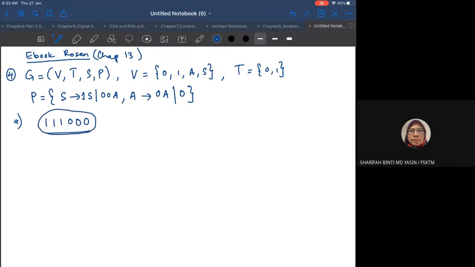Let's say I start with S. Because the start is 1, of course I must pick this rule, so 1S. Then the next one is 1, so I take the same thing again and change this S to another 1S. Then I have another 1, so I change it again. Then the next one is 0, so the S I change to this one.